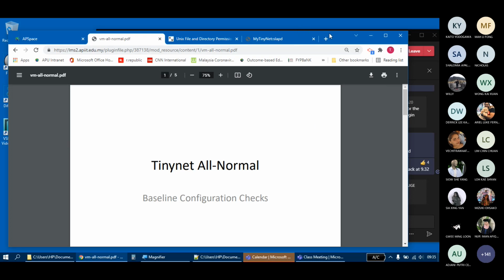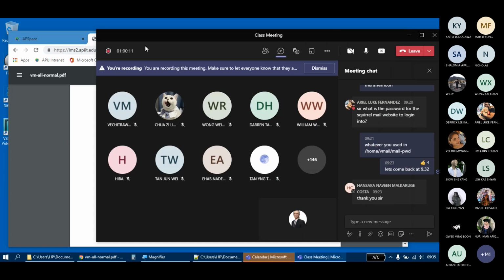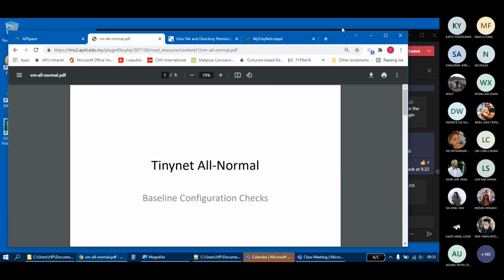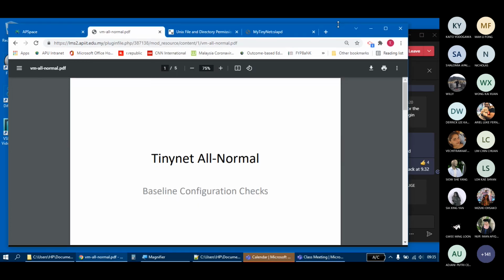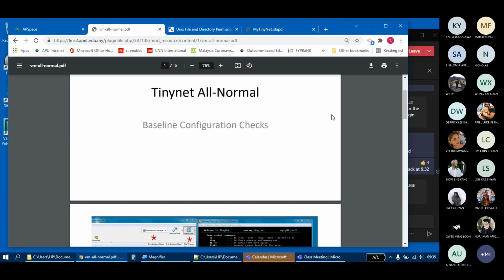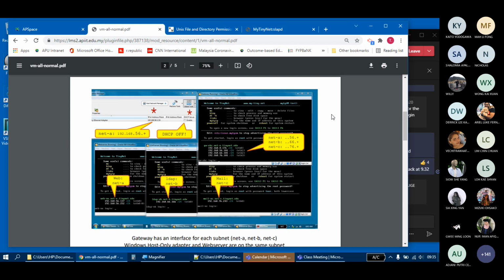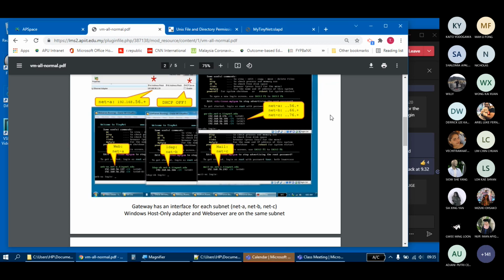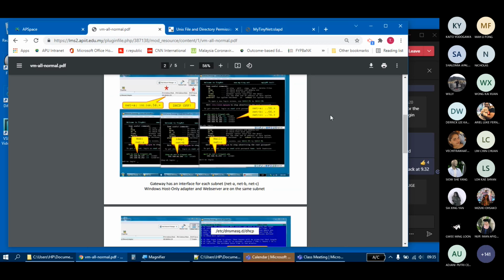Now, let me see if I can resize this a little bit. Obviously not. There we are. Get the right balance between what we can see here and what we want to see.